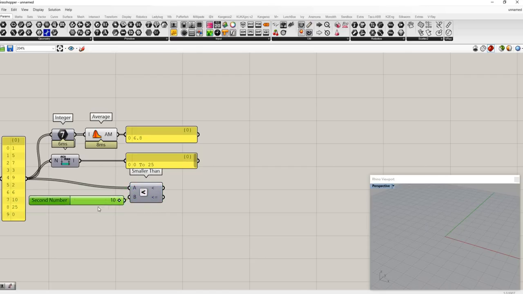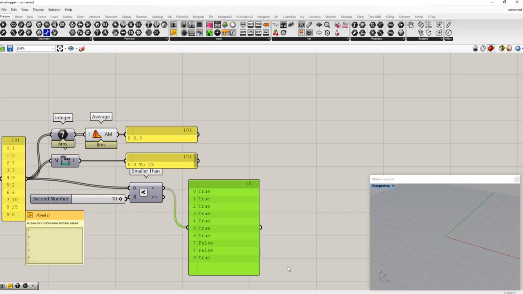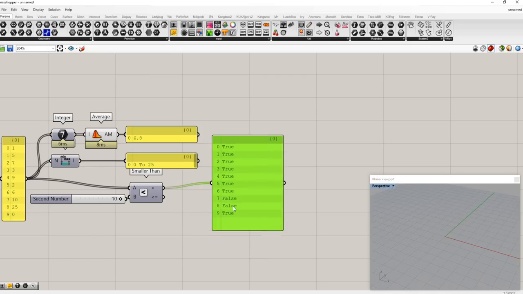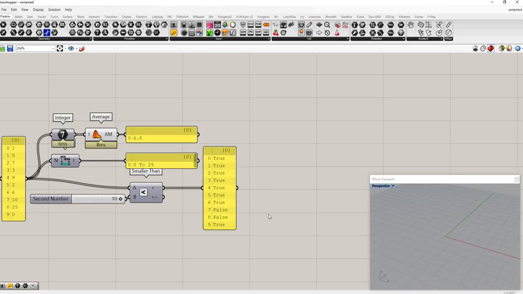smaller than 10. So in that case, it will give me a list where this one is smaller than, this is smaller than, this is smaller than, not till I get down to 7 and 8 are these no longer smaller than. 10 is equal to, 25 is greater than. So then that gives you a set of true-false statements that you can use.